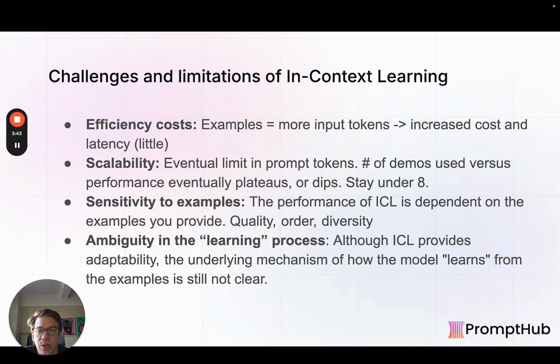And so, like all methods, there are positives and negatives. We really like it because of how easy it is to implement. You don't need to be technical. You don't need to be a machine learning engineer. It's relatively straightforward, especially if you have a tool like Prompt Up to test. But there are some drawbacks. If you include examples, that's more input tokens, which will lead to more cost and a little bit more latency.